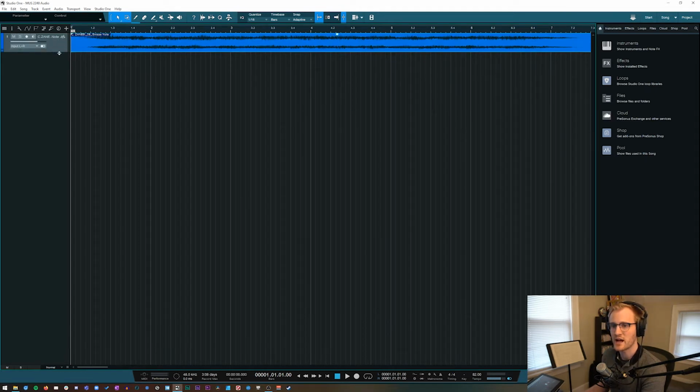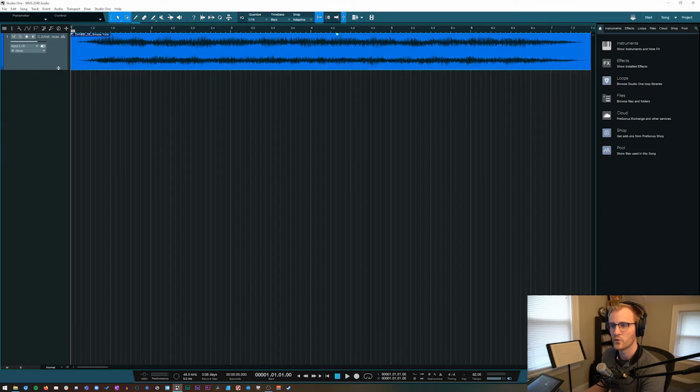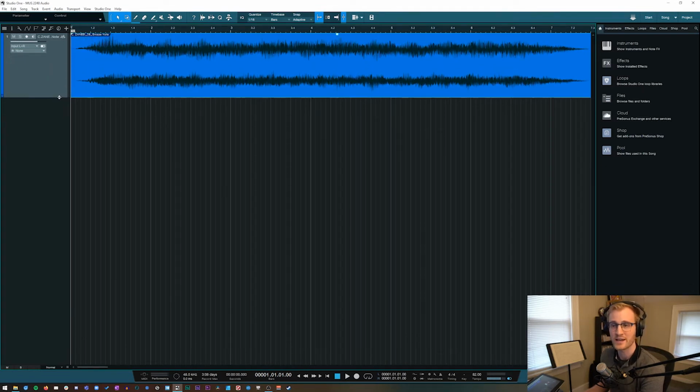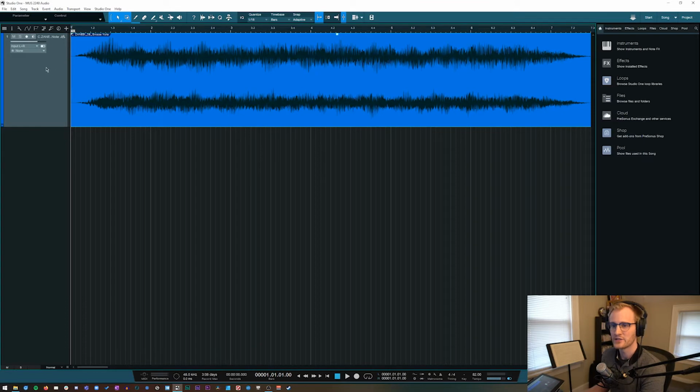I can resize this track so I can see more of the waveform if I would like, which in this case I do want to see it a little bit more clearly. So I'm going to go ahead and do that. And then I'm going to go ahead and hit play, which you'll notice the transport controls are down here. But by default, this is mapped to your spacebar key. So I'm going to go ahead and hit spacebar to hear this audio.